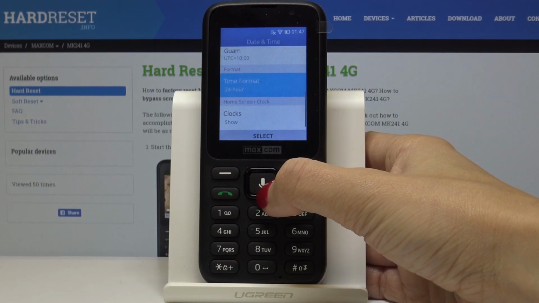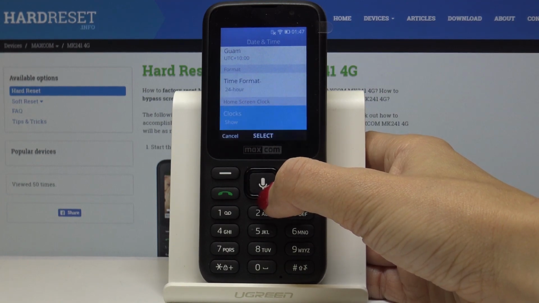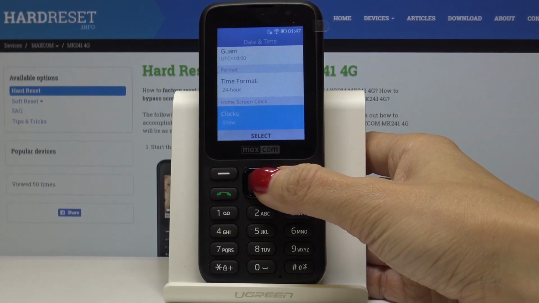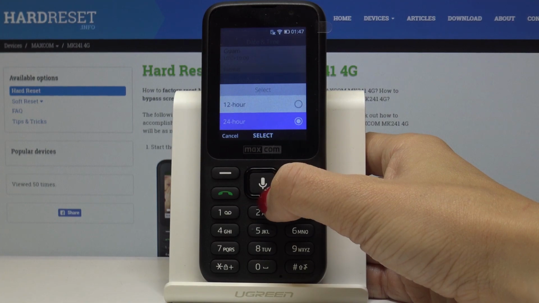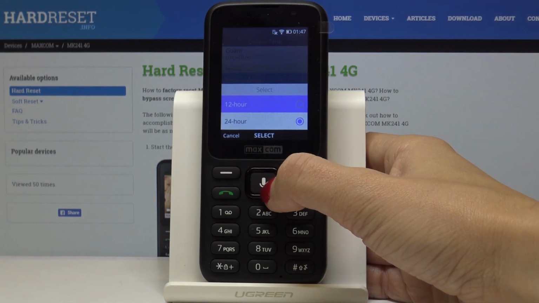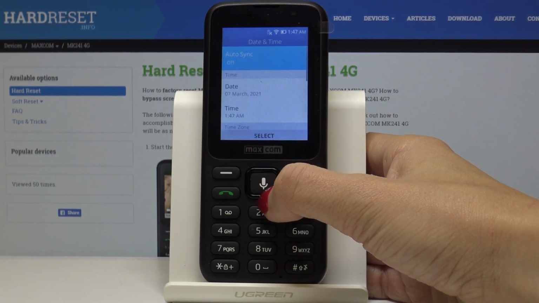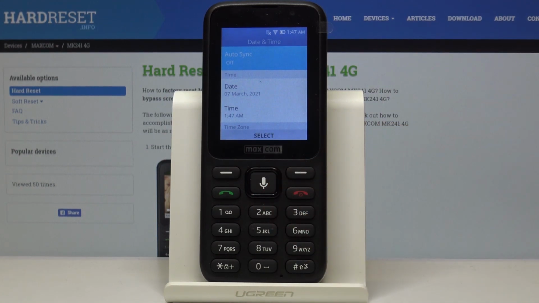And finally you can check the format of your clock, so simply click on time format and you can pick either 24-hour or 12-hour format clock, so it's up to you, just select the one that you prefer. And that would be all. That's how you can change date and time on your device.